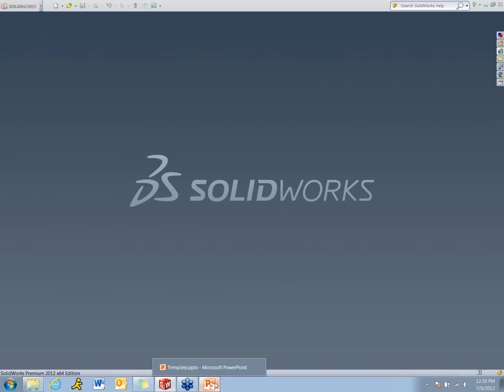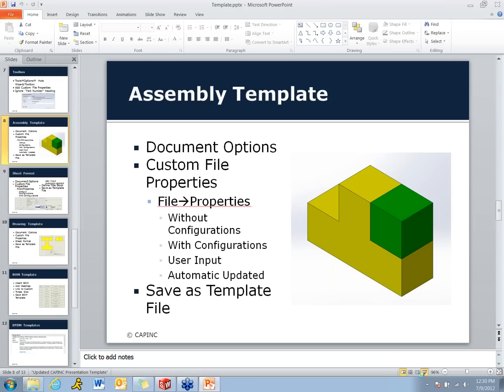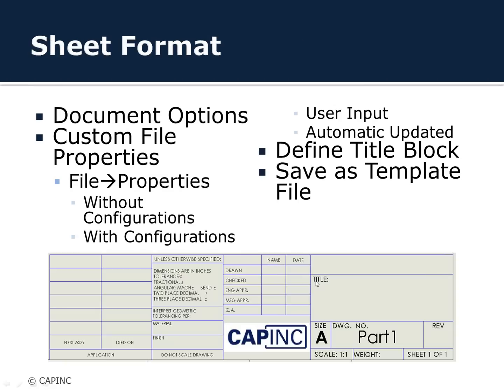Alright, so let's go ahead and go back to the PowerPoint slide here. The next thing that we're going to be doing is called sheet format. And this has to do with the title block of a drawing. Now you can still set up on the drawing itself. You're still going to set up your document options because the font and stuff like that is going to matter to your title block. You're also going to set up custom file properties on the drawing.